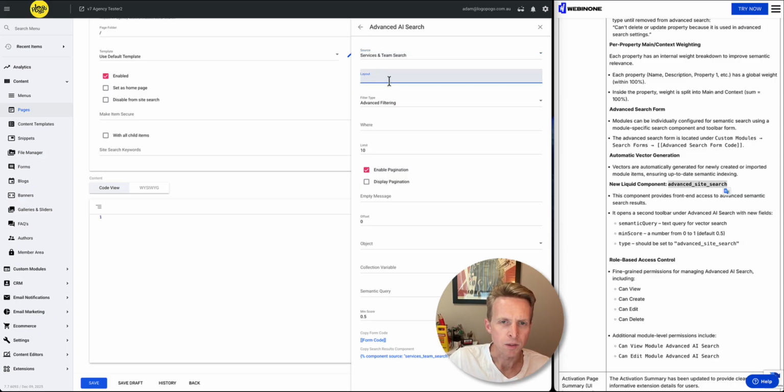Now we can set a layout. There is a default layout that will just render out the name and description, I believe. But there's no admin interface for creating layouts. So you can manually create a layout in the file manager and then just reference the path to that layout.